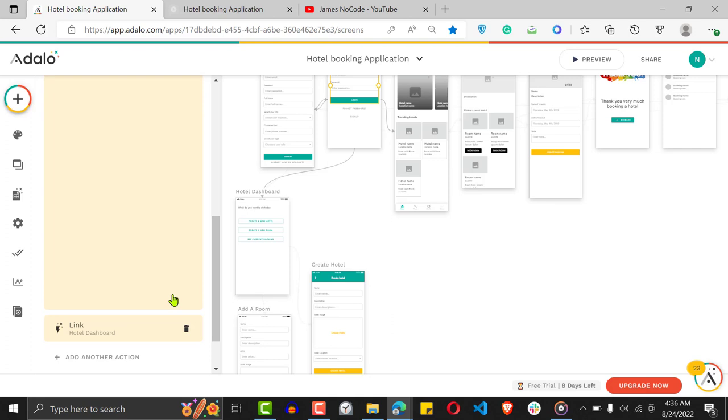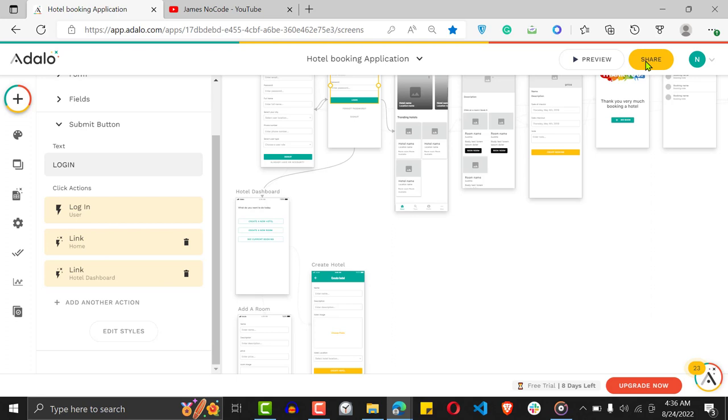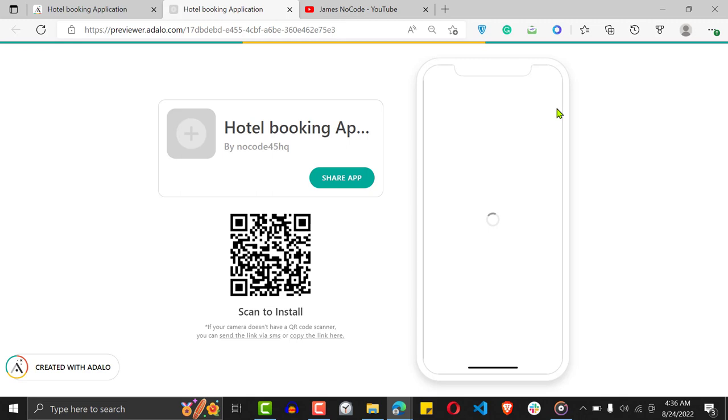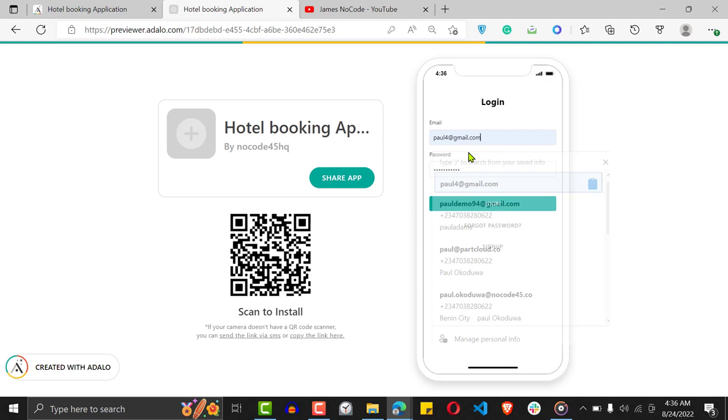So let's do a refresh. So let's preview the application. Okay, here we'll just sign out as the first user and log in as the other user. So we have paul4@gmail.com, and here we have Paul. And click on the login button.